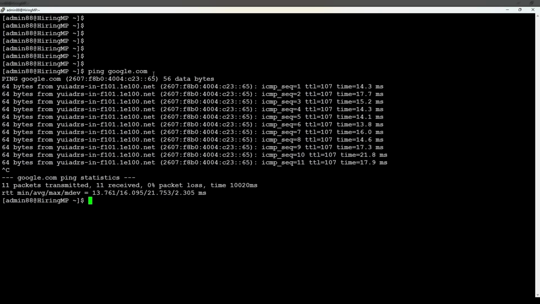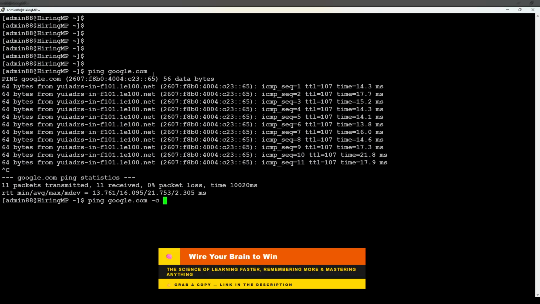But next time, if you want to run the ping command, I suggest that you use the count flag and add the number you want.